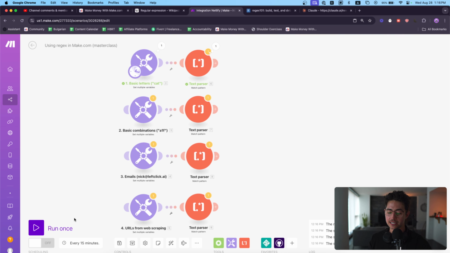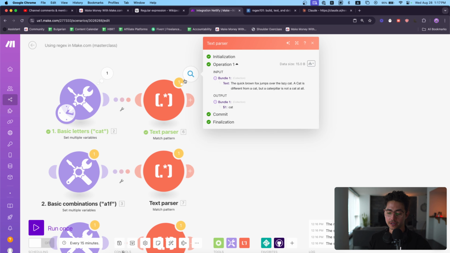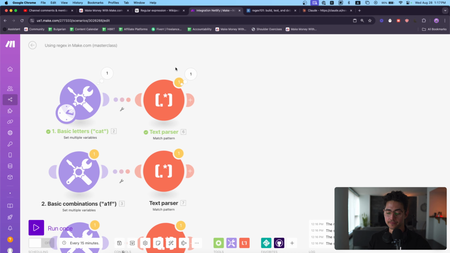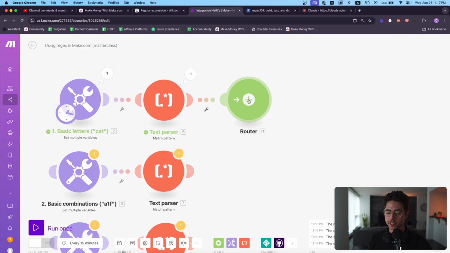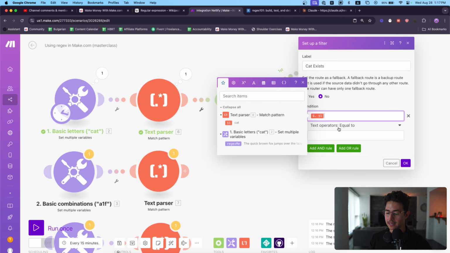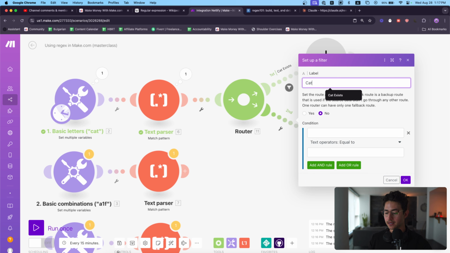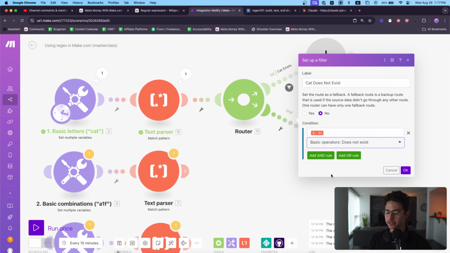But if I just wanted to see if cat was present, all I would have to do is click global match off, and then I'd check this out. And then basically, if we find cat, we'll have cat visible to us in the bundle selector. And then if we have that, well, now we can use this to do our logic. We could say, I don't know, cat exists. Or we could say cat, and then we could say exists. And then down here, we could say cat does not exist.